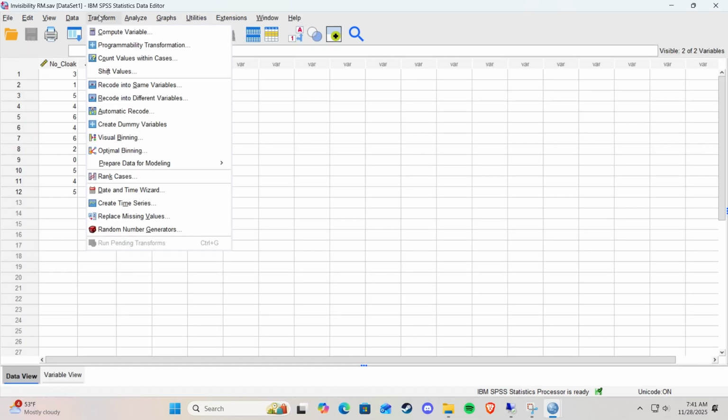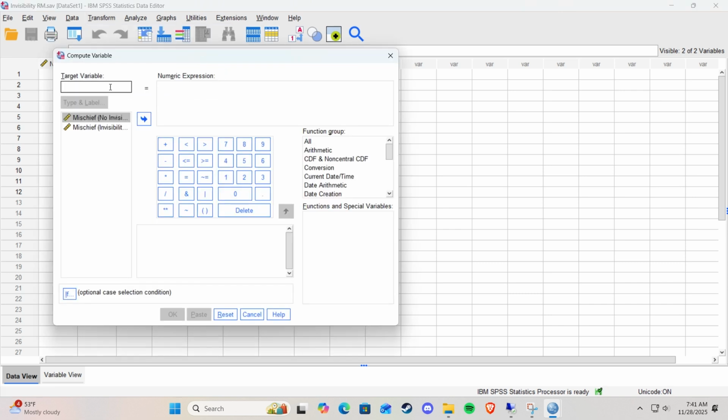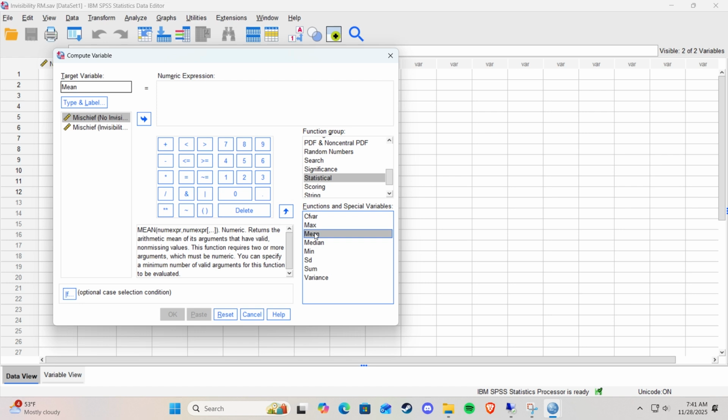Go to Transform, Compute Variables, enter the name mean into the box labeled Target Variable, and then in the list labeled Function group, select Statistical, and then in the list labeled Functions and Special Variables, select Mean. Transfer this command to the command area by double clicking. It appears in the command area as mean question marks, where you should replace them with no cloak and cloak.